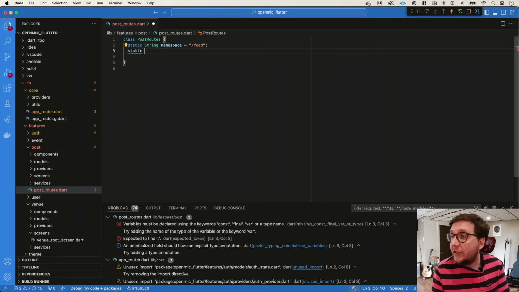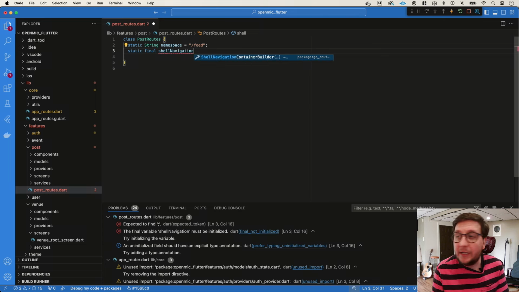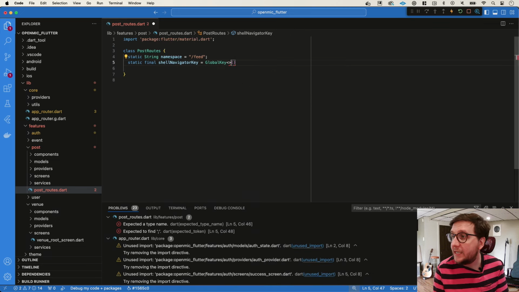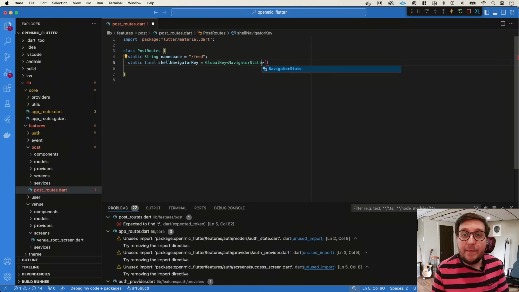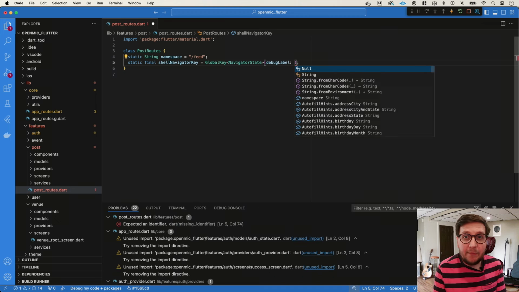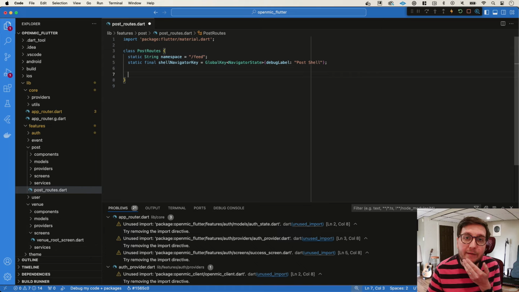Then we need to make something called a shell navigator key. This is going to be a global key, like when we were doing forms, but instead of being a form state, it's going to be a navigator state. That's all we need, but it's sometimes also nice to give it a debug label, so we can say something like post shell, so that when we're getting errors in the console, it can say which one it was and not just some random thing. Just a little pro tip.